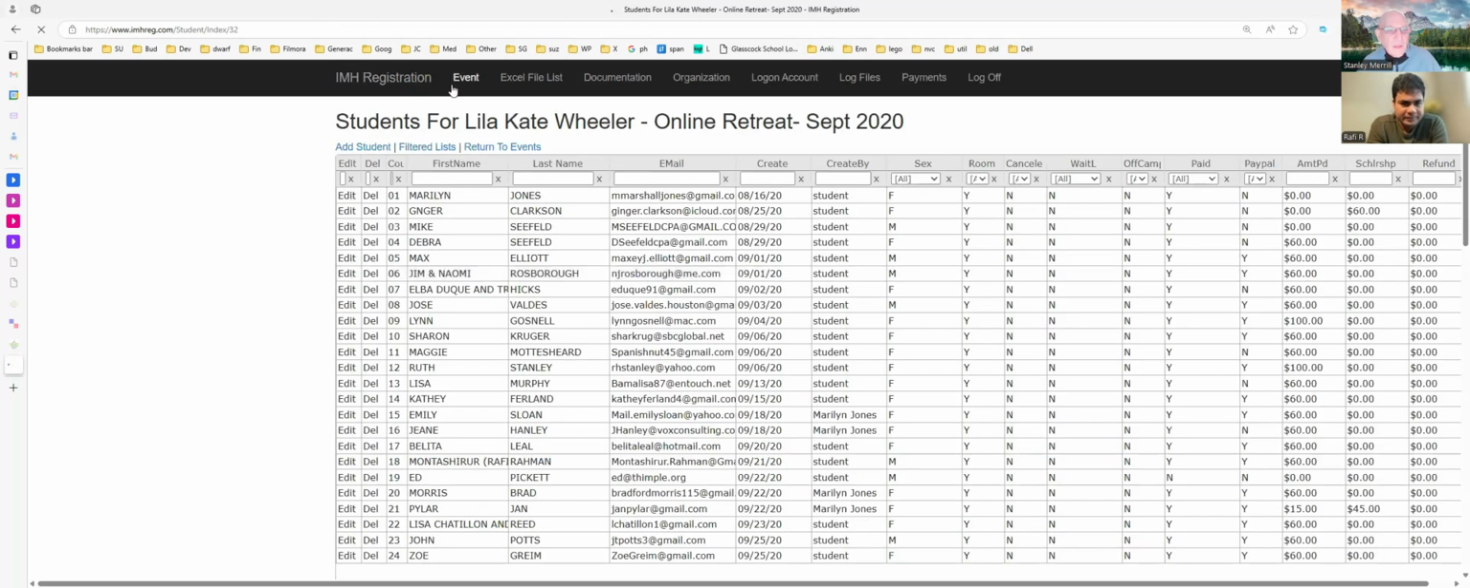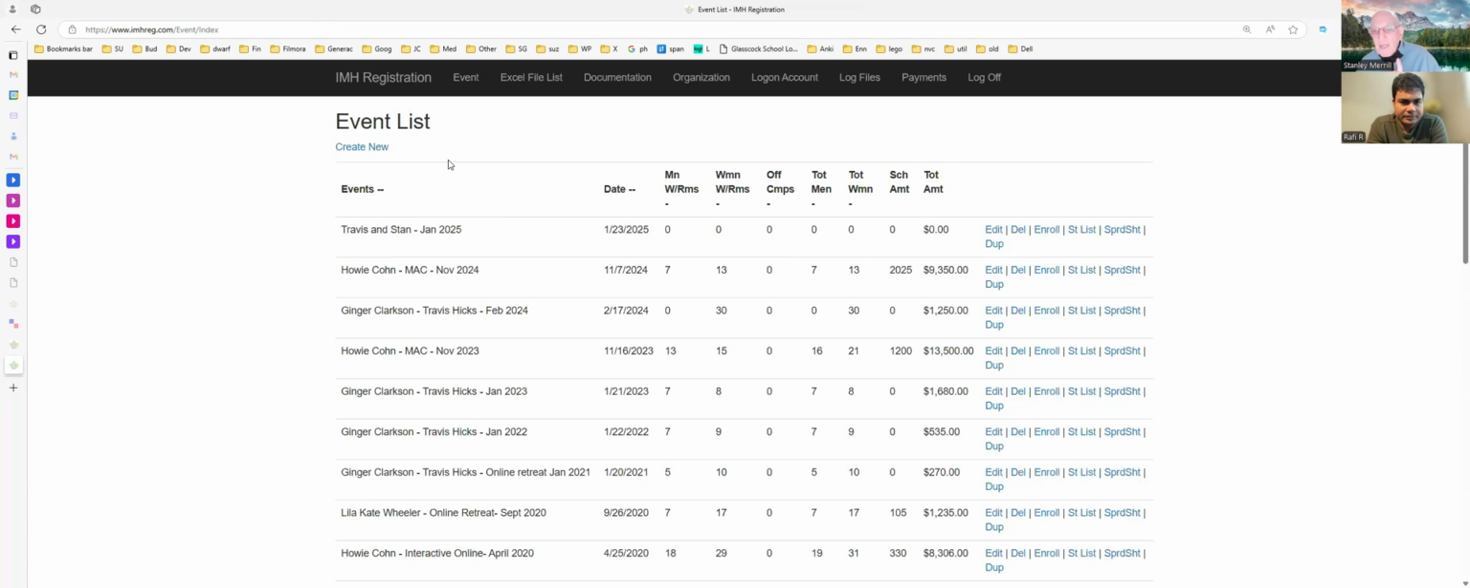But if you go to the event list, and I'm glad you asked that question, it's really important. These buttons to the right in blue are links. This is if you want to edit. This is if you want to delete it. This is if you want to enroll a student in it. And this is if you want to go to the student list.